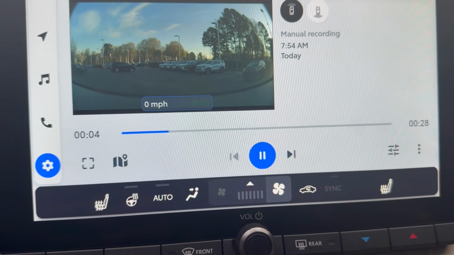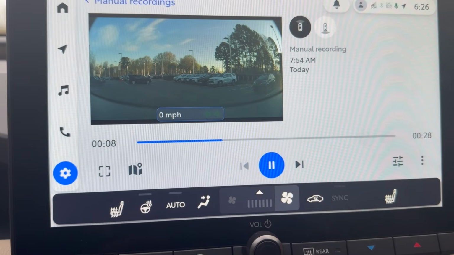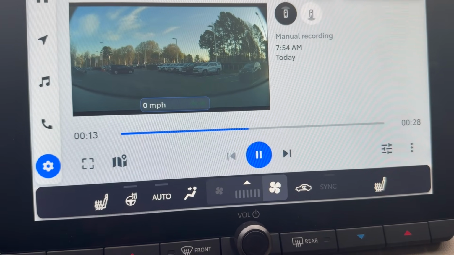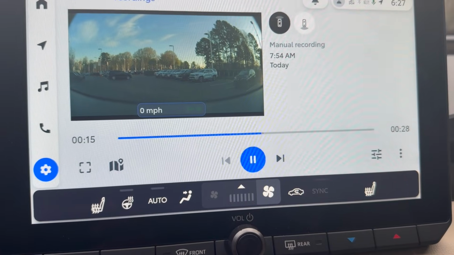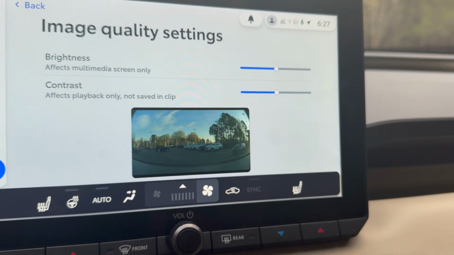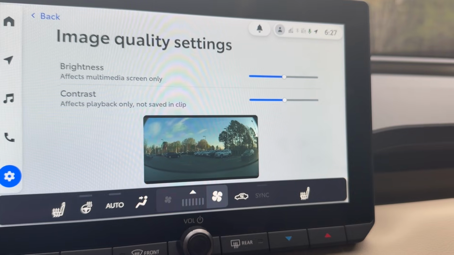Map view shows you where the incident took place, but it does require an active subscription for your Drive Connect, okay? Your Drive Connect is your cloud-based navigation, so you do have to have an active subscription to that. You can pause it, you can go forward or back. You have your settings right here. You have your brightness and also your contrast, where you can change the brightness or contrast of that.